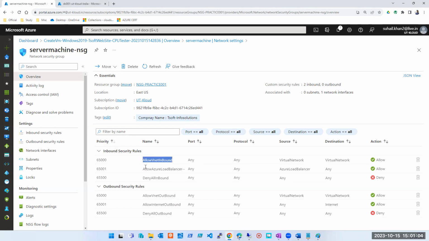The name can be anything, the name makes no difference. You write deny here and actually allow it, it makes no difference. This is just a name for your understanding. So what does it say? That any port, any protocol, any source, any destination, it's allowed. So instead of any, what is here? Virtual network. If this was any, then all traffic from everywhere would be allowed. Now what do you understand by virtual network? Which virtual network is it talking about?